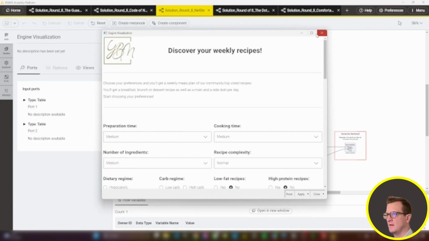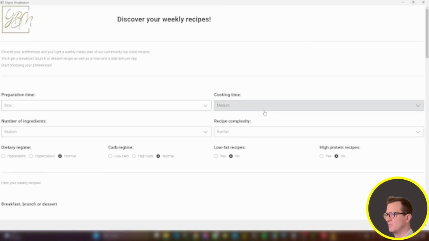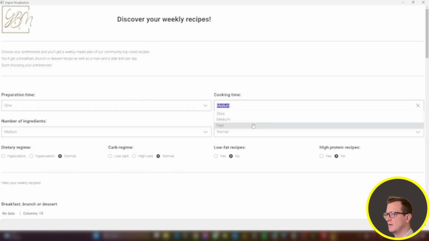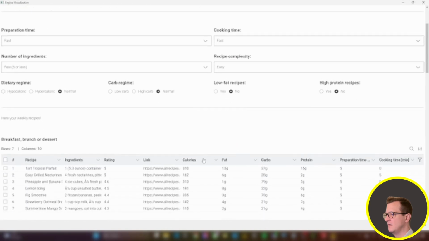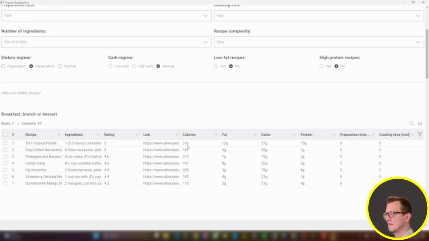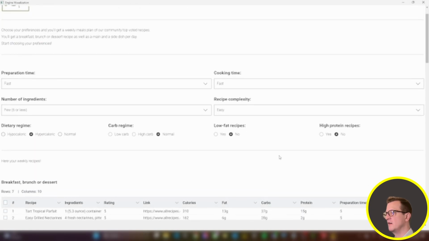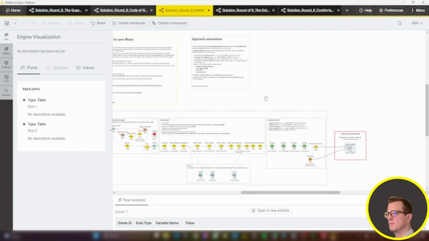Let's open up the interactive app. So you can select between different preparation times and cooking times. I'm not that good of a chef, so I like everything easy. And then you can even make certain other changes. And whenever you change your preferences, you get slightly different meal recommendations and links to recipes. So it's very easy to use and very useful. Well done, Team LSD.